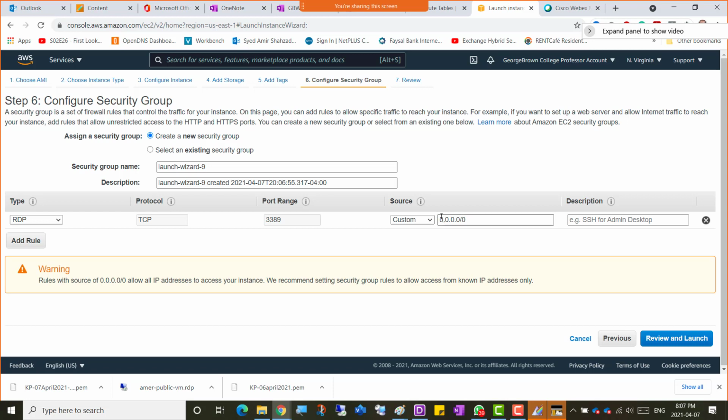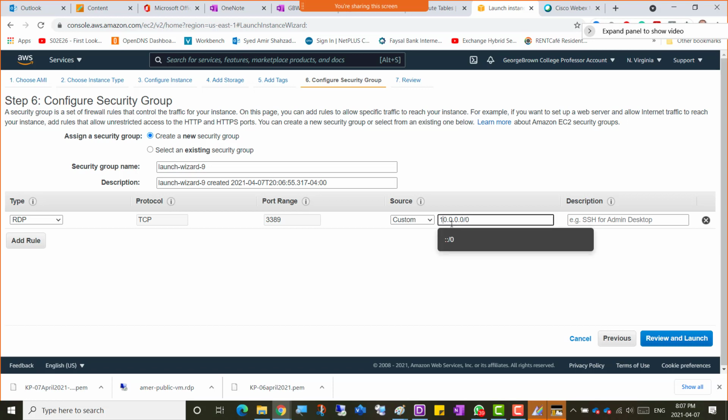so I'm just going to put the IP range of the public subnet here. So it's 10.0.0.0/24. So that's the IP range of the public subnet, and that's what we need to be careful about. And I'm going to go for this launch wizard dash your first name here as well. And then we're going to go for review and launch.